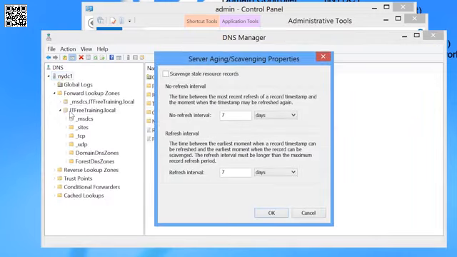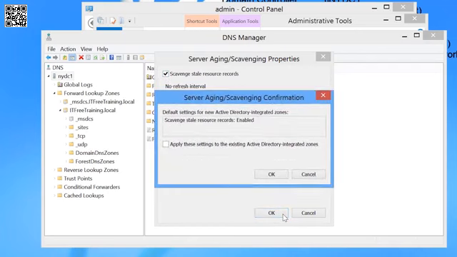Notice that these are the same options that I had for the zone. If I tick Scavenge Stale Resource Records and press OK, I will be presented with a dialog message. Notice that the dialog states that Scavenge Stale Resource Records is enabled. This would tend to suggest that all zones are changed. However, notice above this that this setting only changes the default setting for new Active Directory integrated zones. This does not affect existing zones, and if you decide to create a non-Active Directory primary zone later on, this setting will also not apply to those zones.